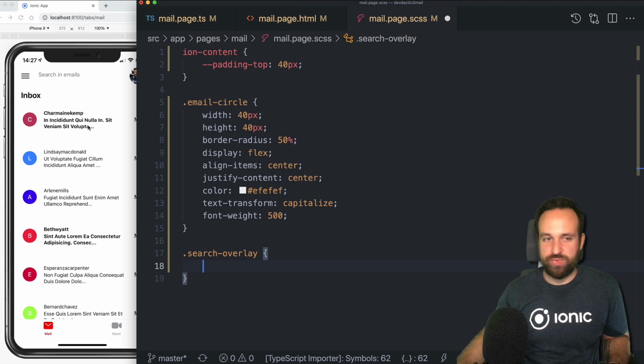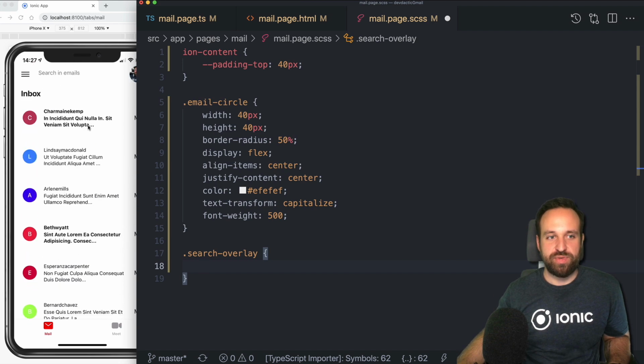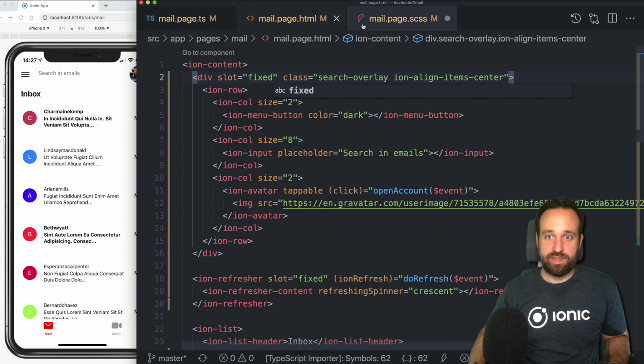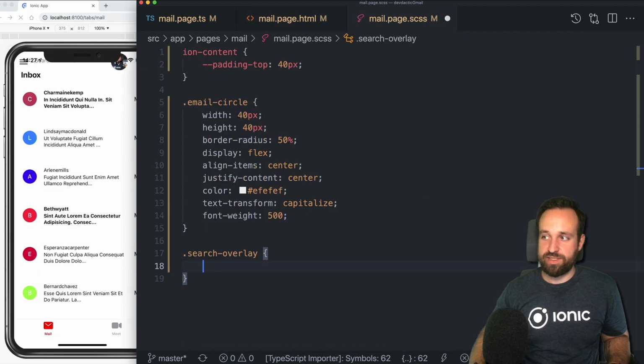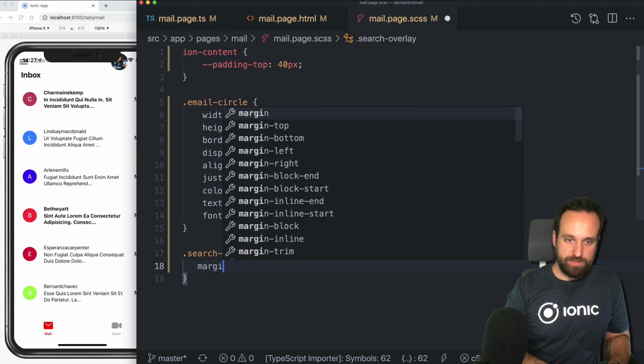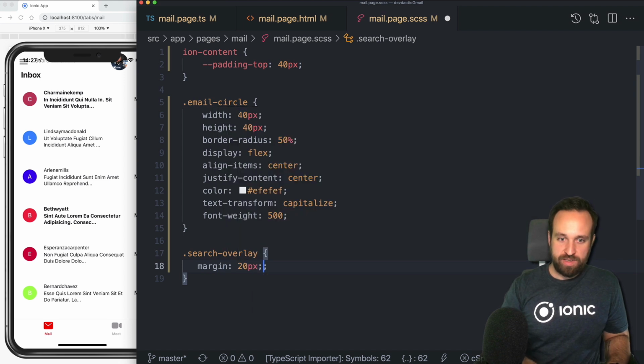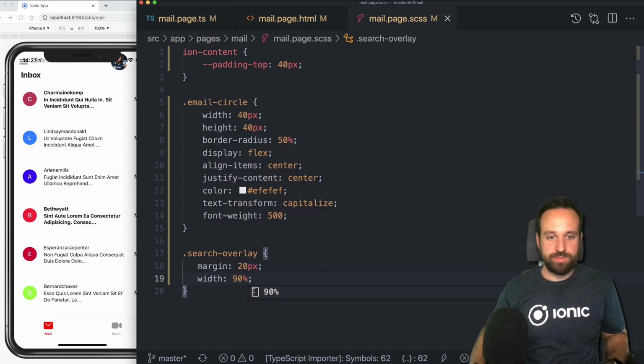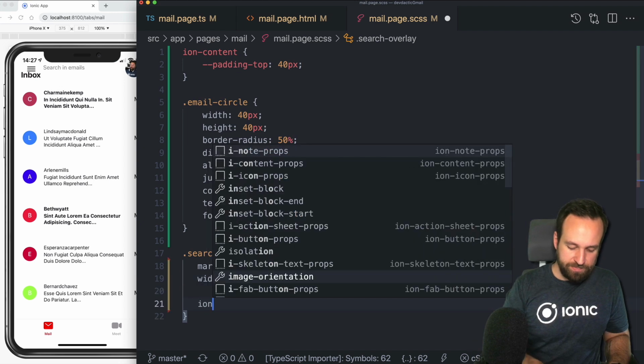We want to make this fixed. So right now, as you can see, it just leaves the view, and I want to have it sticky up there. Therefore, I will also give it the slot fixed, like this, and I will completely destroy the UI of it. We can easily fix this now. We're gonna say margin 20 and a width of maybe 90%. Then it should be mostly in place again. Okay, that's fine, that's cool, we can live with that.